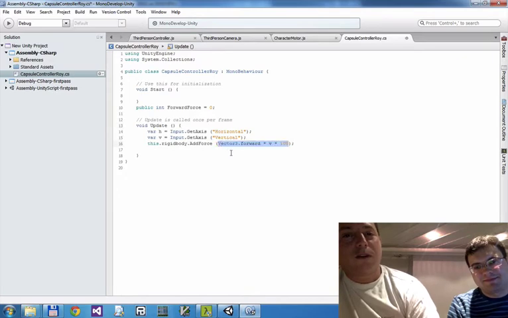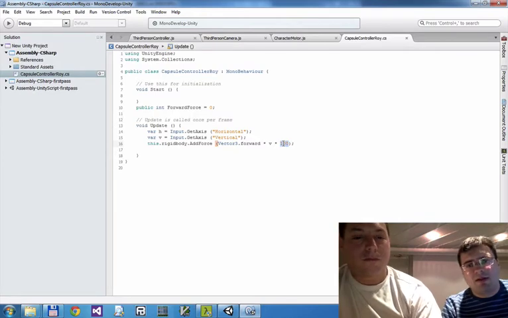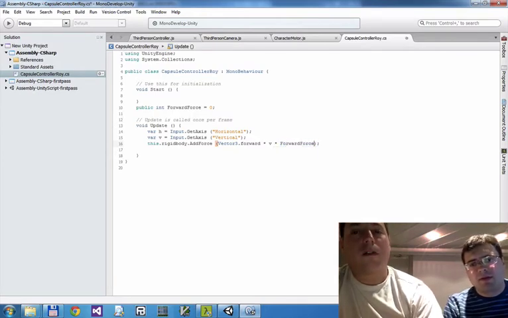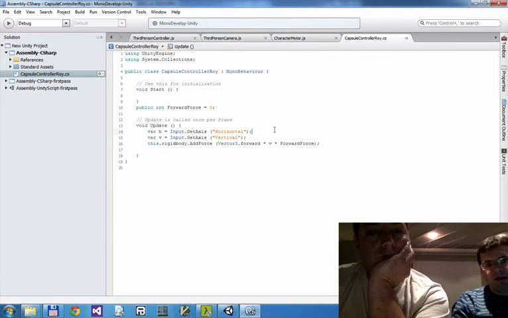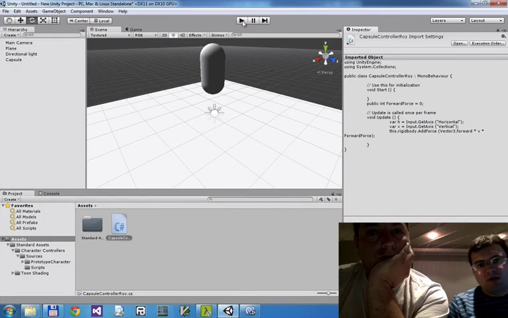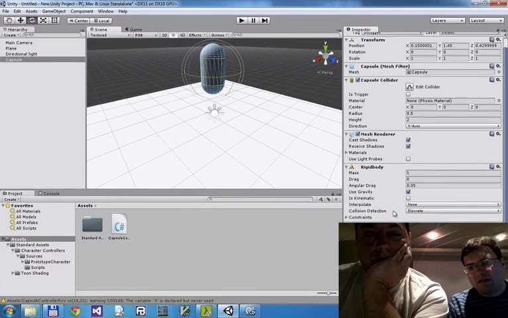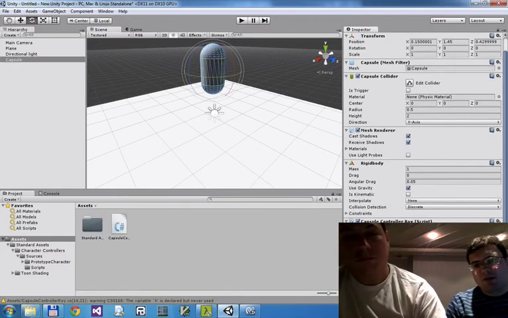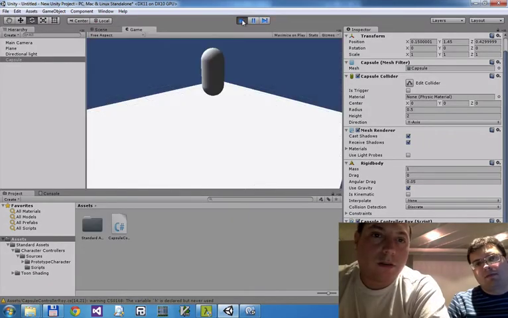Error number 1. We would like to substitute that value 100 by that forward force. Oh, okay. Smart. Now you can play with the value in the editor. If you open the editor, you can choose the capsule and see that you have now a forward force field in your script that's exposed, and you can say, okay, it's 10. Then you can run the editor.